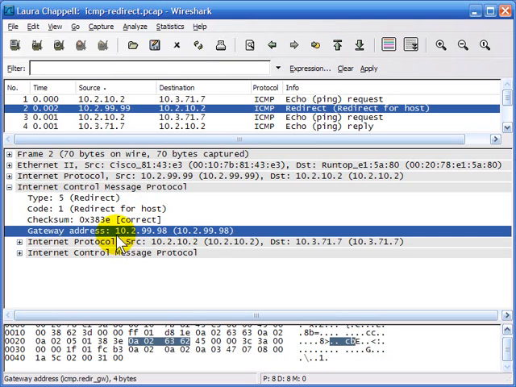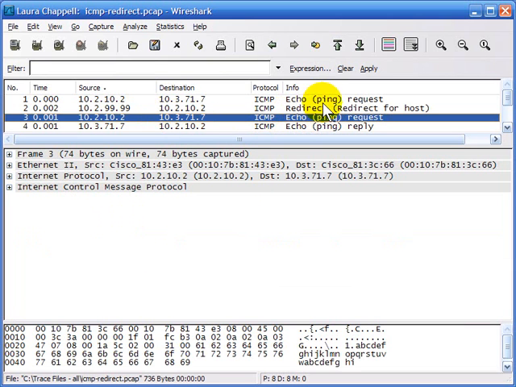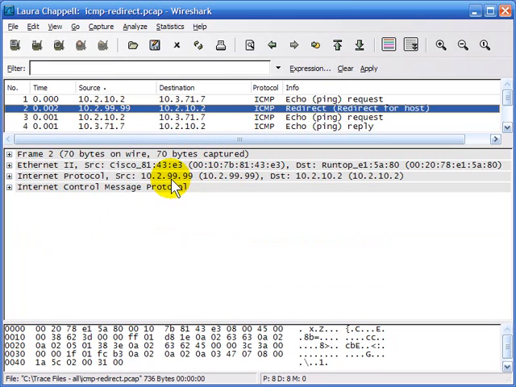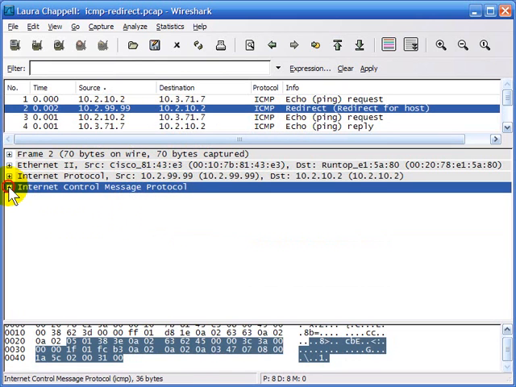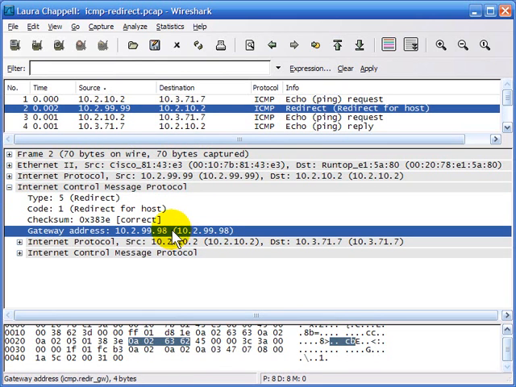Now upon receiving this packet, our client should take that 10.2.99.98 address and put it in its routing tables and start using that gateway address whenever it's trying to get to 10.3.71.7. So here we see in packet number 3, our client retransmits the ICMP ping request packet, but this time it's sending it to a different Cisco interface. This is the interface for the 10.2.99.98 box that we learned about before in this packet.